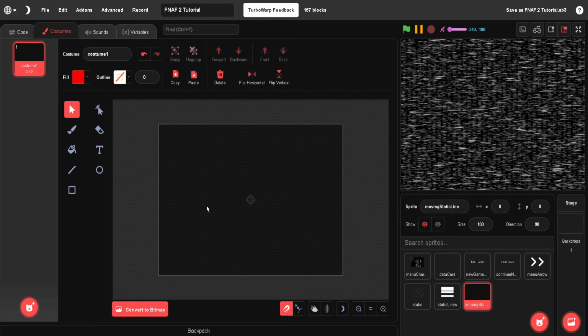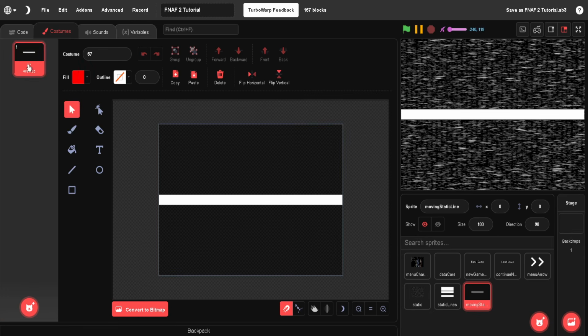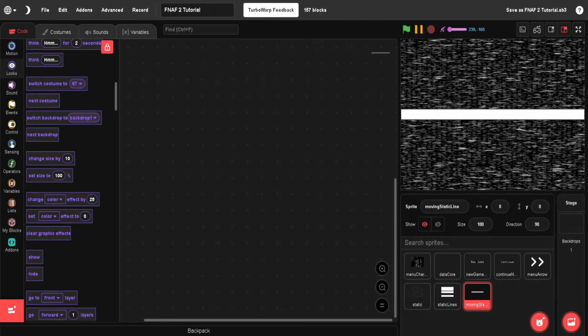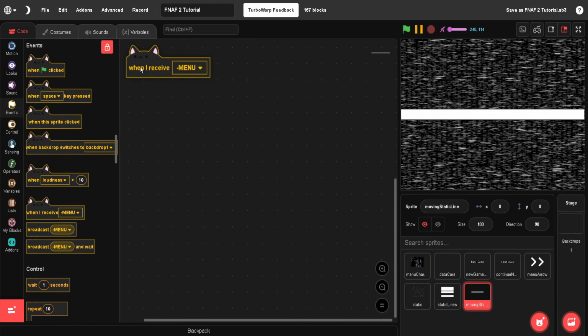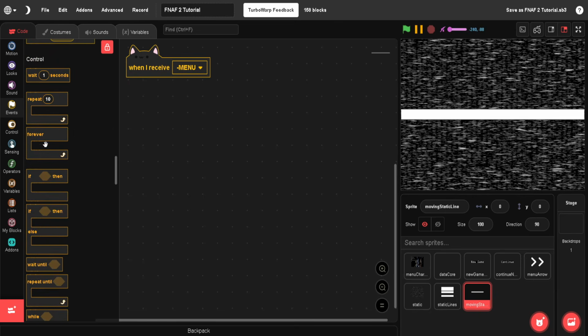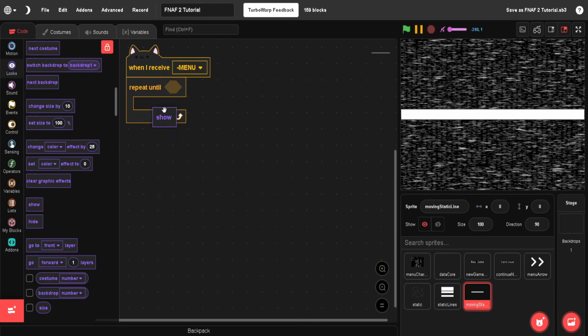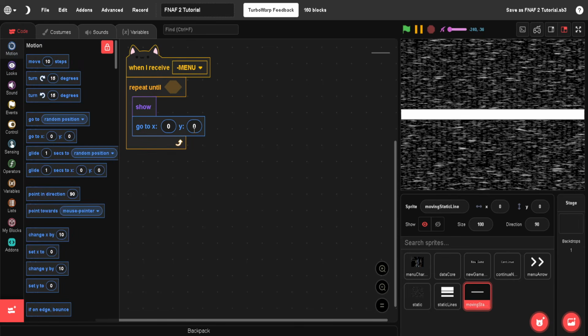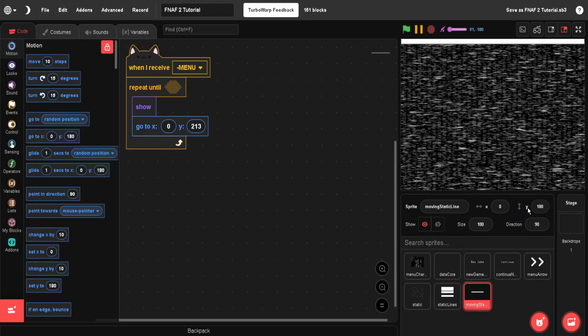So we'll make a new sprite called moving static line, and I will add my moving static line, which is 67. Inside of our moving static line, we will grab a when I receive menu. We'll drag a repeat until out. We will say show inside of this repeat until. Go to, I'm going to say y being 213. If we set our y to 213, we can see that that's right up at the top of the screen.